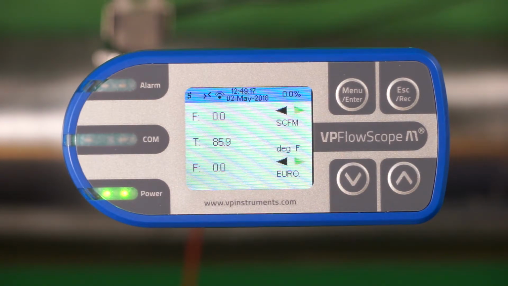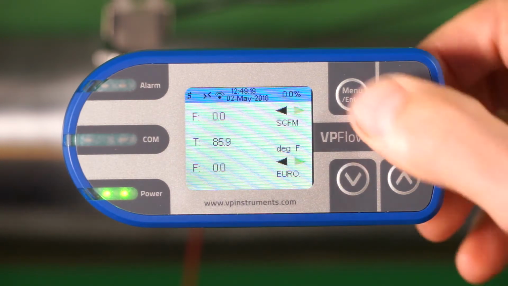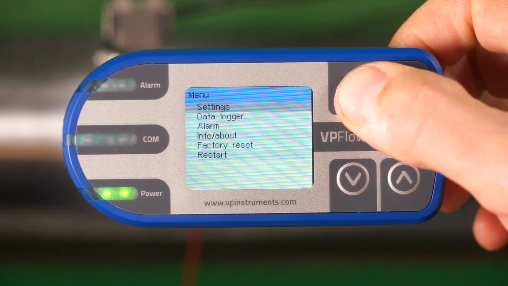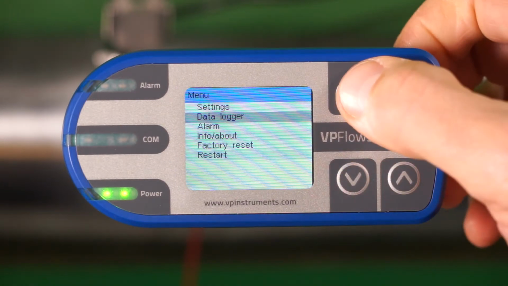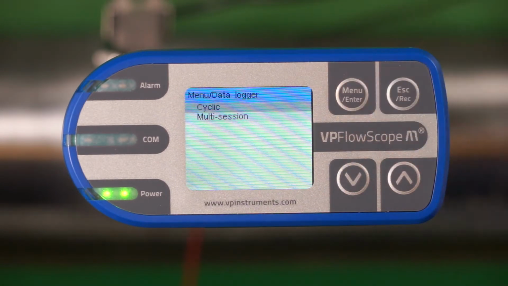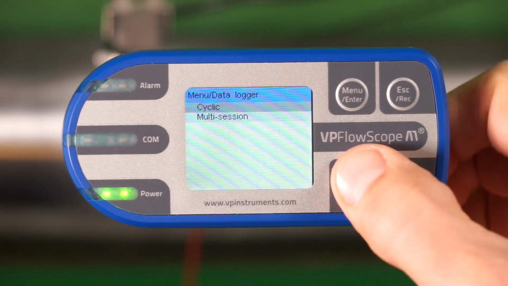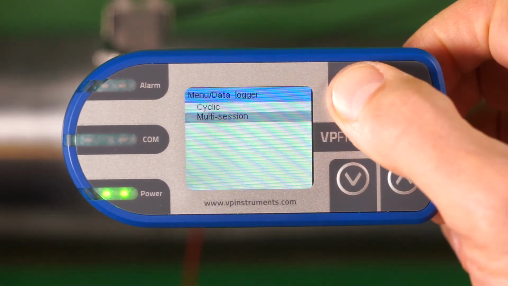Next is the data logger menu. I would like to show you how to change your data logger mode. So I go to my data logger menu and I have two options, cyclic and multi-session. In this case, the transmitter is set in multi-session, so I'm going to show you that menu.